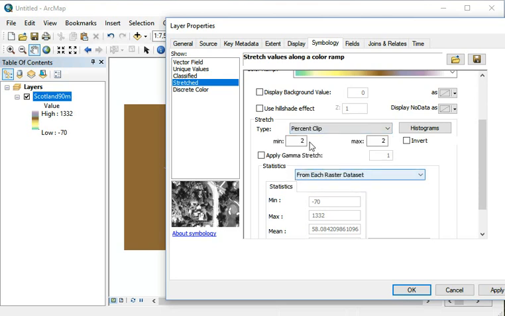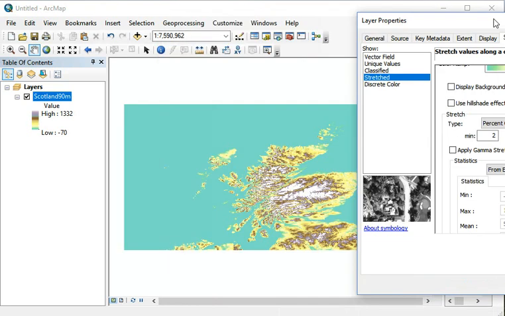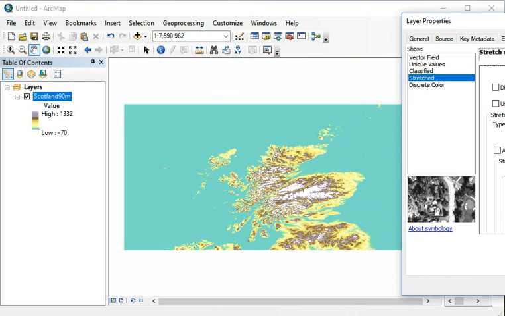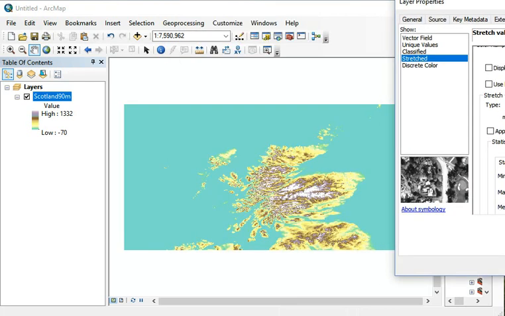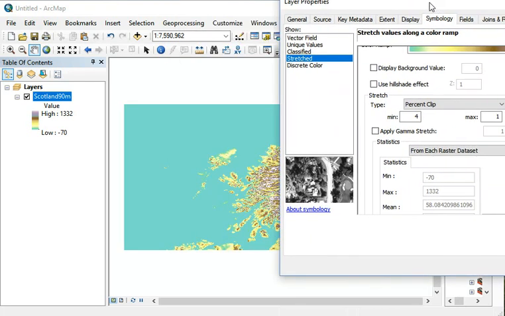Let's do percent clip. Let's clip, say, 2% on both sides. What do we get? It's starting to look better. But to my taste, there's still a bit too much white. So let's make this clip value here a bit smaller. Maybe here a bit bigger. Yeah, that's starting to look more like it.